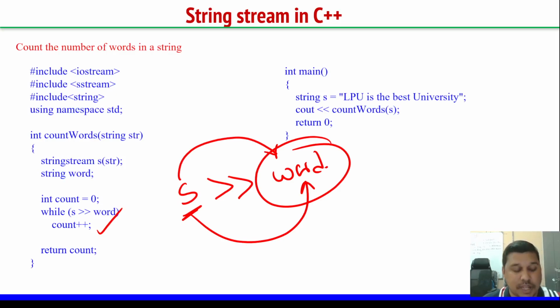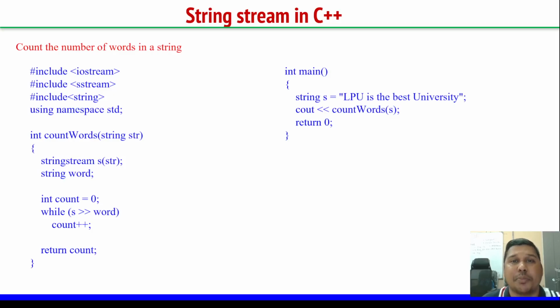So solving string related problems is very easy in C++ compared to C. In some competitive exam, if you have the option of selecting the language, you can go for C++ because it has a lot of inbuilt functions.